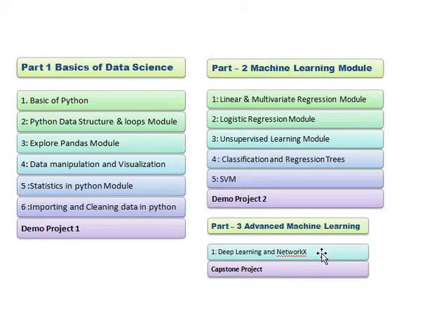Then in advanced learning, I will talk about deep learning, that is AI, and NetworkX, which is widely used for building networks, used in Facebook and Twitter. Then finally we have a final project.